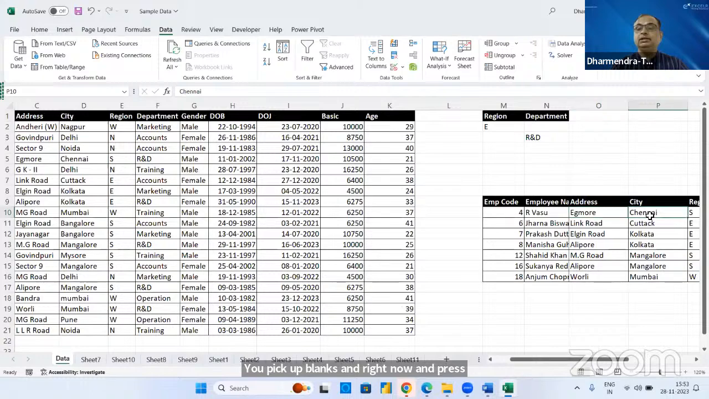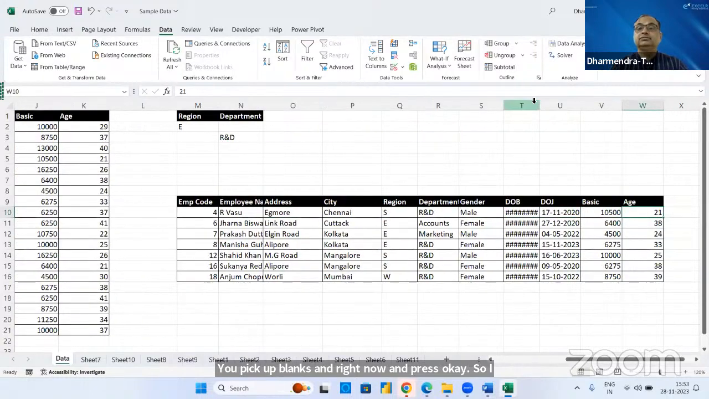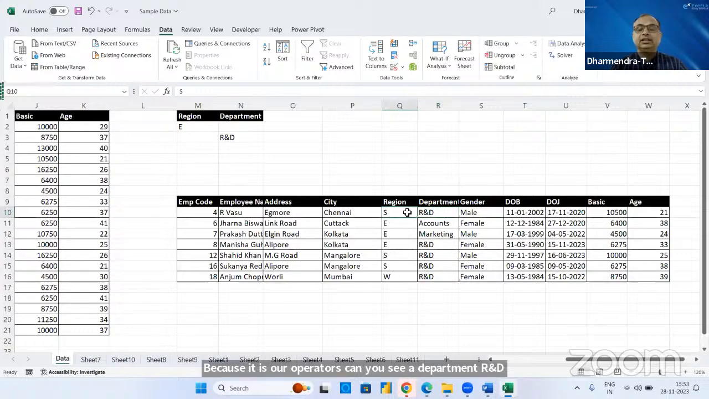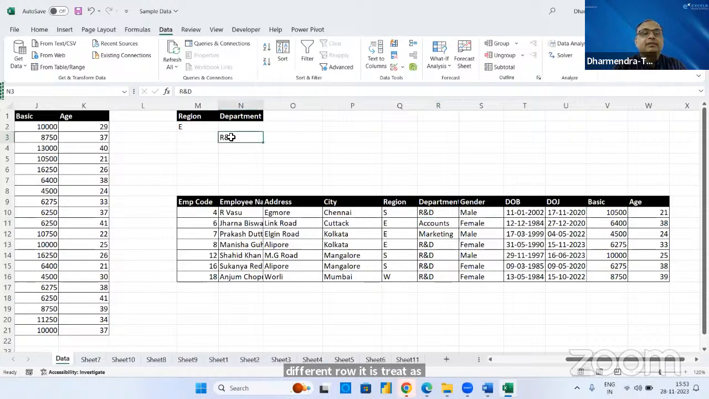So right now what you can see here, because it is the OR operator, can you see here department is R&D, but even the region is a different region. And you can see here the region exists, but maybe other departments are also fine. So if the criteria are in two different rows, it is treated as the OR operator. And if the criteria are in the same row, it will be treated as the AND operator. Is it clear, everyone? AND and OR?